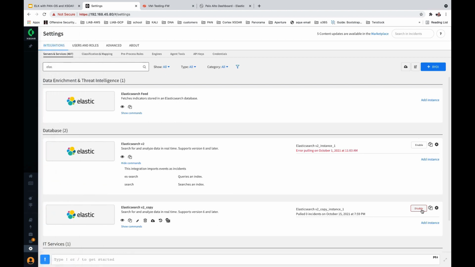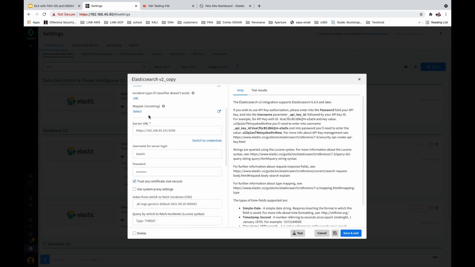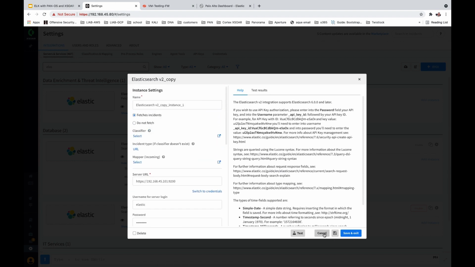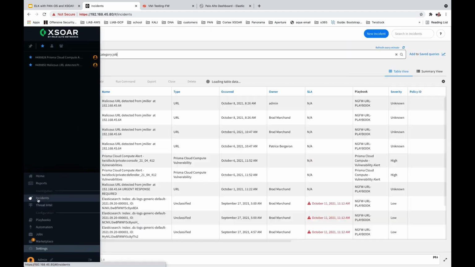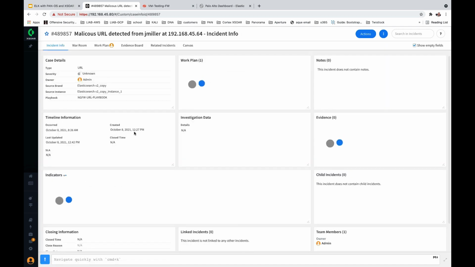So this is going to poll every, I don't know how often actually. I'll have to check, I think it's every 5 minutes. It should poll and look for that type of threat, okay? And then it will create an incident. Incident would look like this, right? Where malicious URL was detected by J Miller at this whatever source IP.